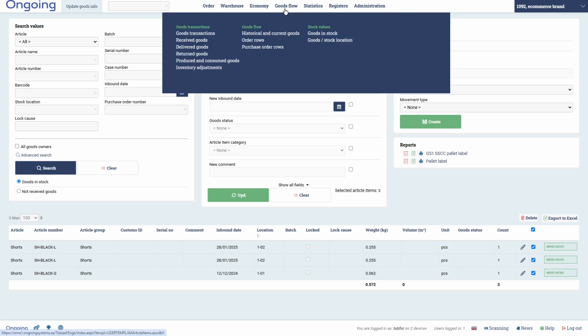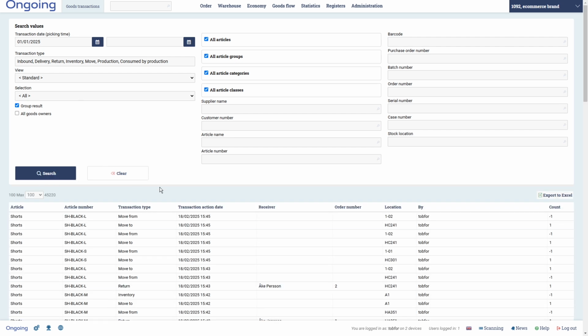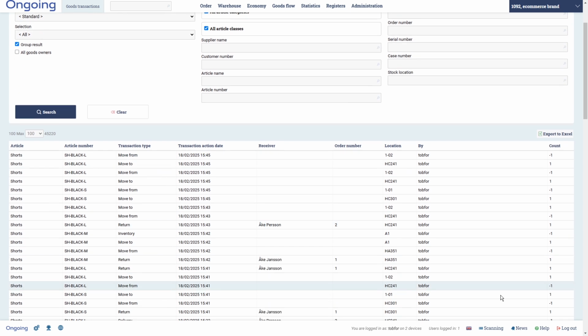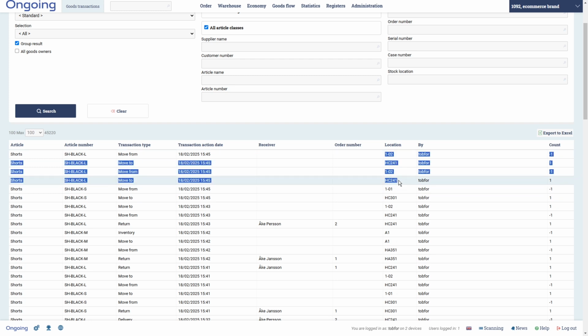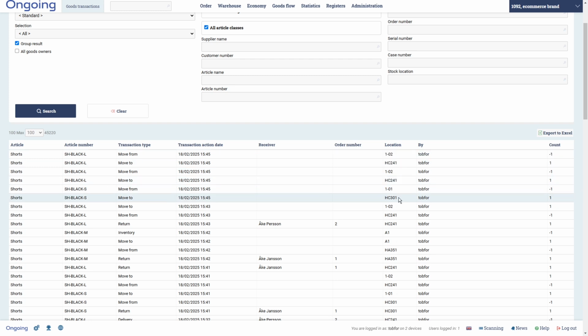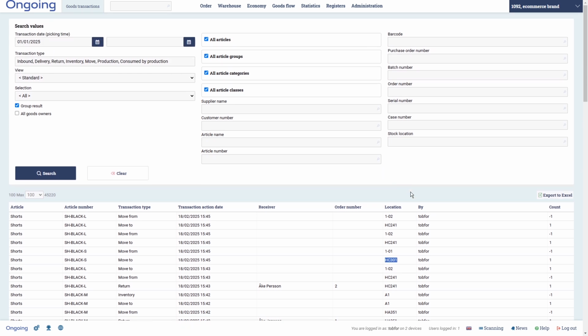All right. So now if I want to see all the transactions that I've done, I can go to goods flow and then goods transactions. Click search, and that will give me today's transactions. And so here you can see what I did just now was move from that location to this location, 2 items in total, and then a third item, or the second item, was moved from that location to this picking location. And then we did the returns and all of that. But here you have the traceability, what has been done.